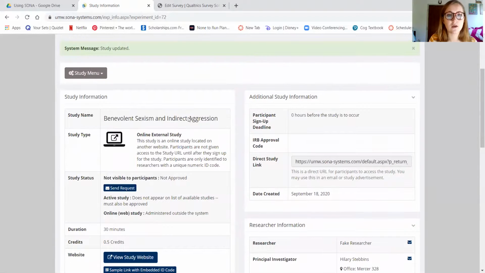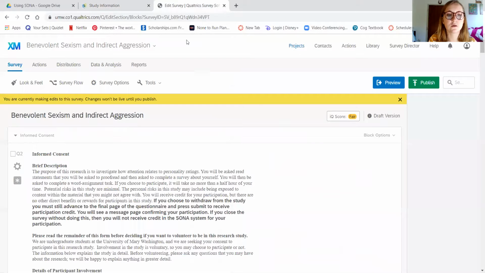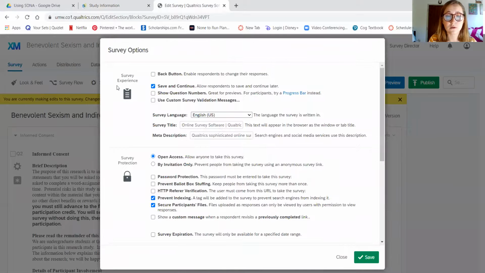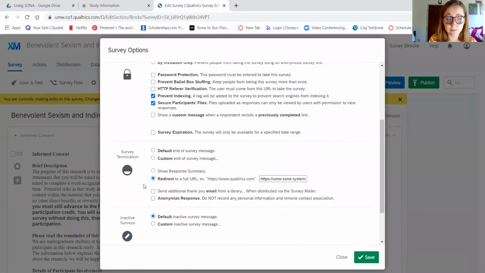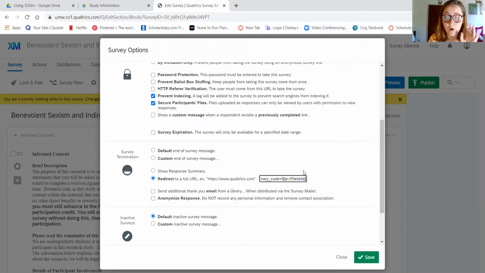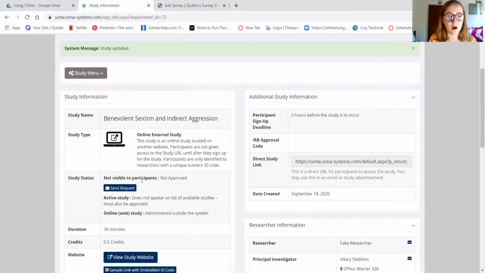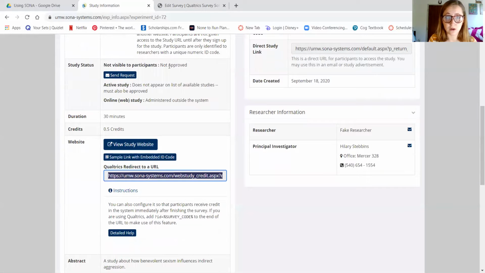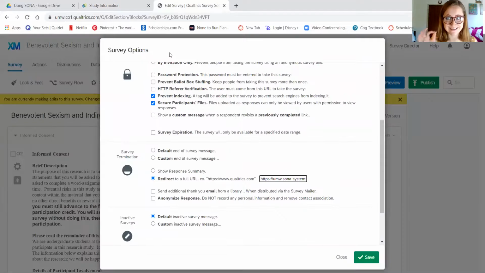It's very important. Go back to Qualtrics, go to survey options, scroll down to survey termination, and under redirect to a full URL, this is so that they're linked back to SONA once they're done completing the survey. I'm just going to delete that. Go ahead and paste that code, that link that we just got from SONA. All right, so this is just to make sure that everything is linked up nicely between Qualtrics and SONA. Go ahead and save.